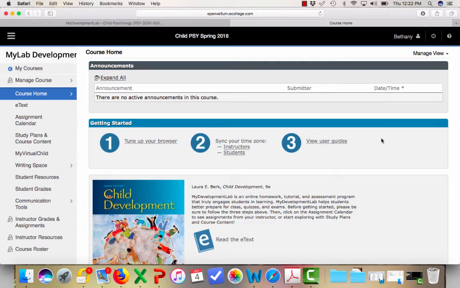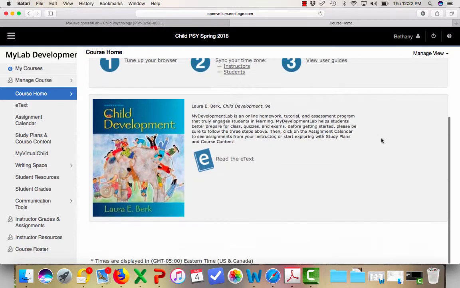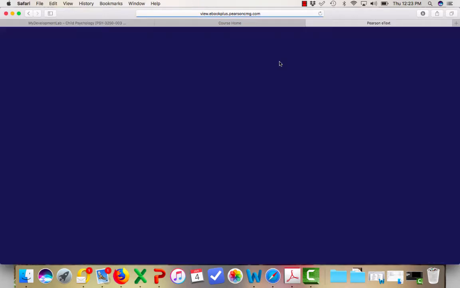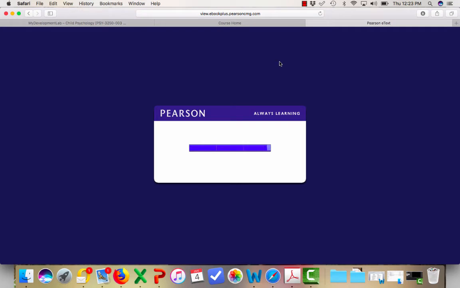And I also want to show you the textbook. So this is the front cover if you bought a hard copy. If you decide to go with the ebook, this is where you'll access your ebook. So you can click read the e-text and it will open it up. What's great about this is that you can read your book anywhere that you have internet access. So it might take a little while to load here. All right, pulling it up.